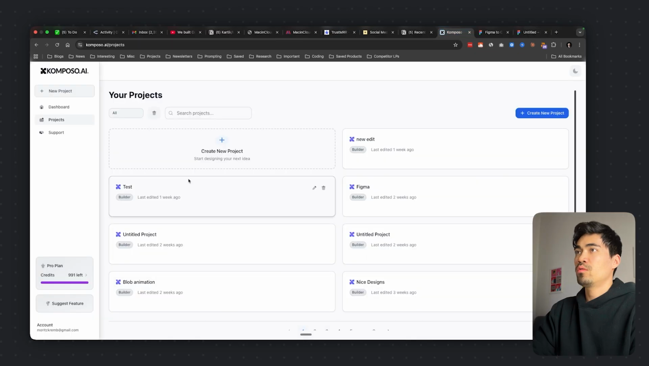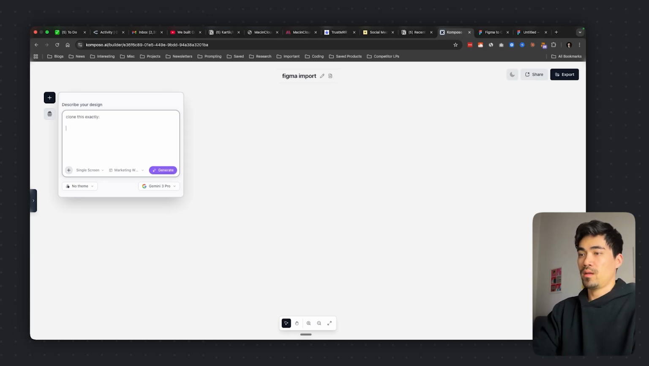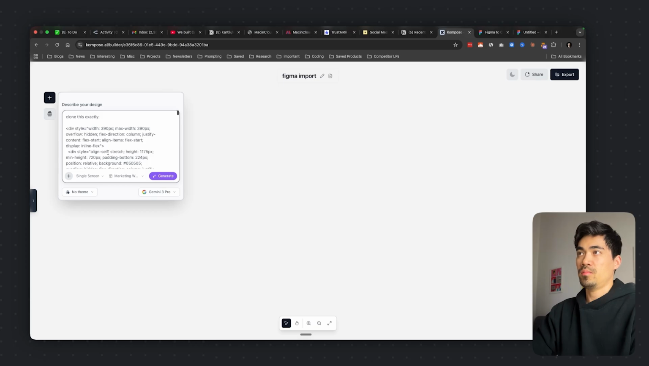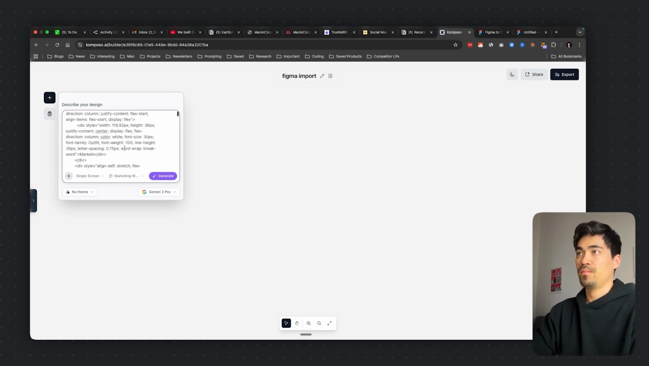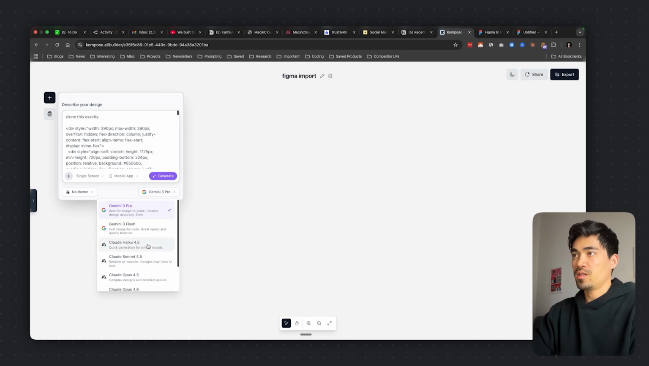Okay, now we're going to go into Komposo and create a new project. We can call it something like Figma import, and then we just type something here like "clone this exactly" and paste the HTML that we just got. So you can see here, this is the full HTML that it gave us, and we just have it here in the prompt box. And then we just make sure that we select the right screen mode. In this case, it was a mobile app. And here we select a model to do this.